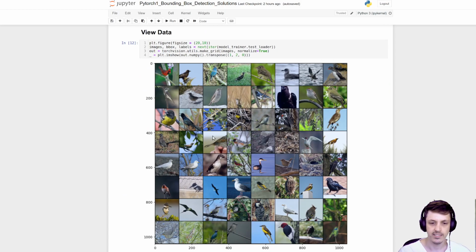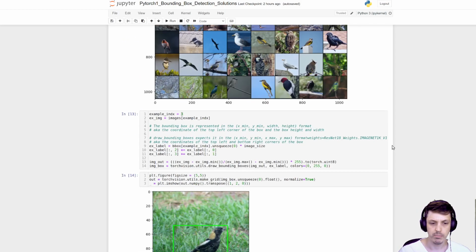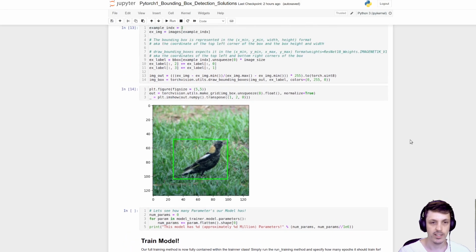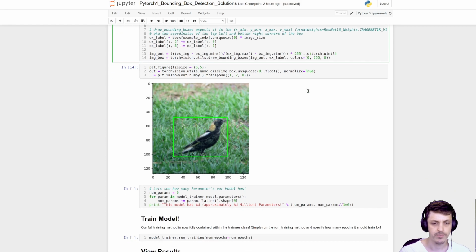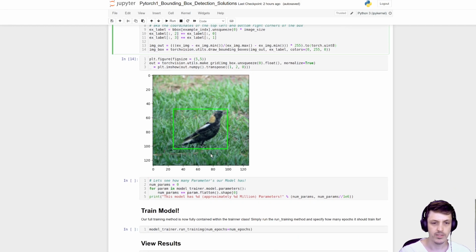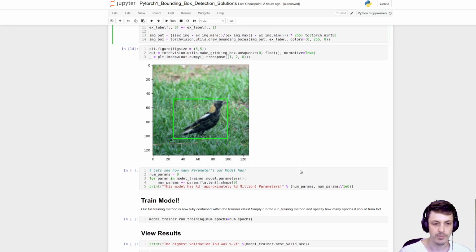This is our test data of the different birds. We can see what our bounding boxes look like. We're using the Torch Vision utilities, draw bounding box. This expects an xmin, ymin, xmax, ymax, not in relative coordinates, so the actual pixel coordinates. So we're just converting our labels to that format and drawing a green bounding box on that. It also expects the values to be unsigned 8-bit integers, so the pixel values. And we get our bounding box of our bird.